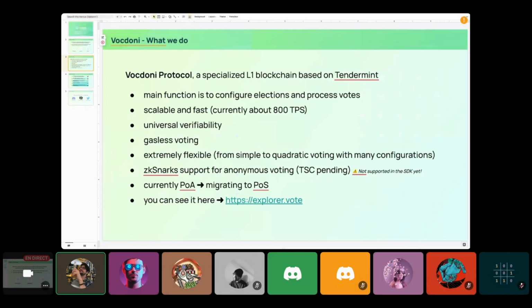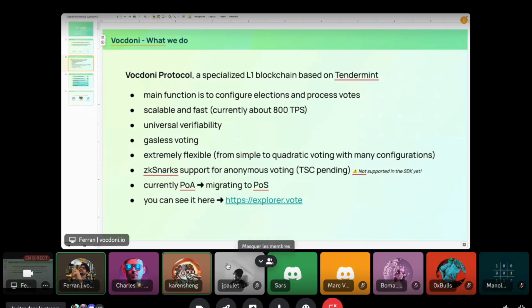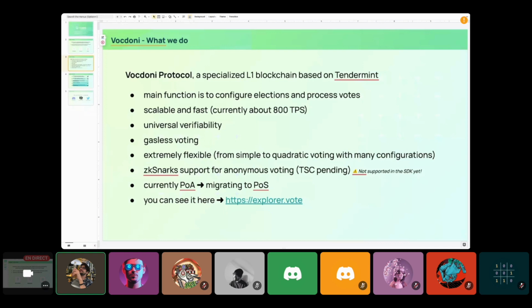It's scalable and fast. Currently, we can process around 800 transactions per second, mainly all of them votes. So this means that we can hold big votes. We would even be able to process millions of votes in a single day, so it fills the needs of 99.9% of organizations in that sense. It has universal verifiability, so every process and vote can be audited in an open way. Also, really important, voting is gasless for the voter, so the voters can vote without any cost.